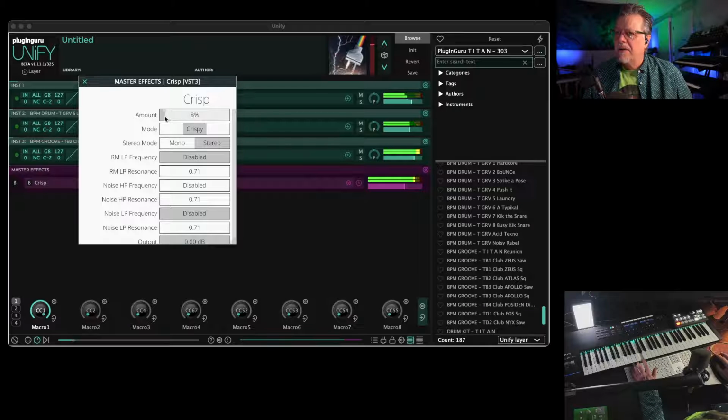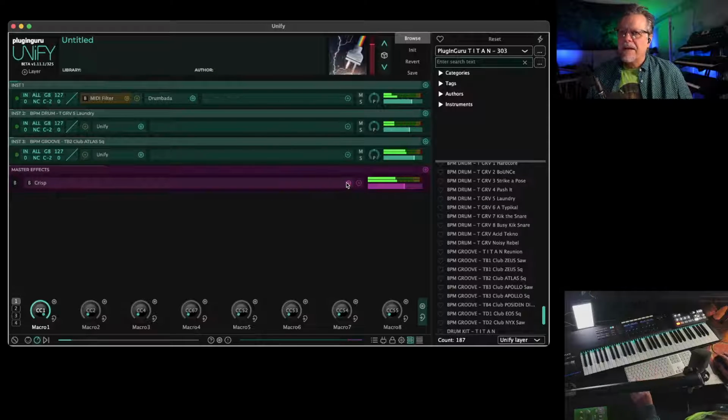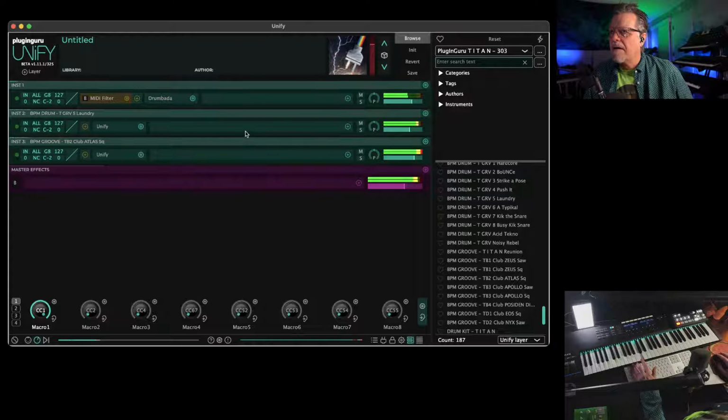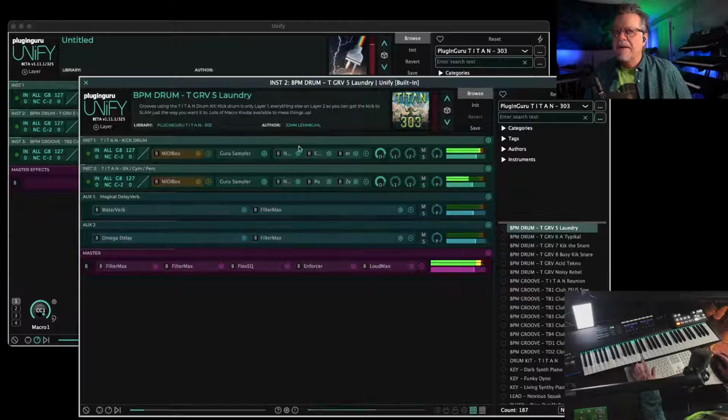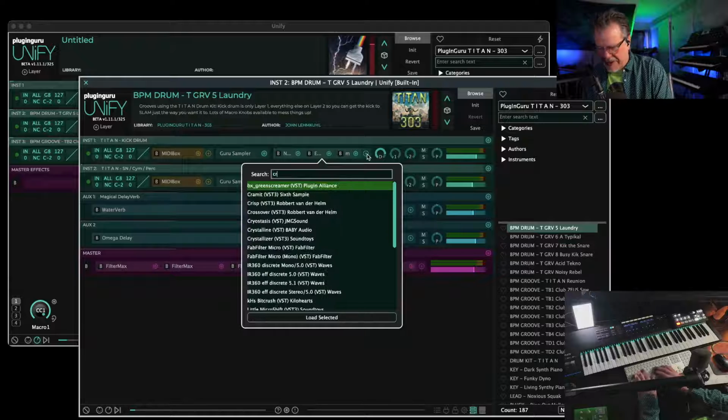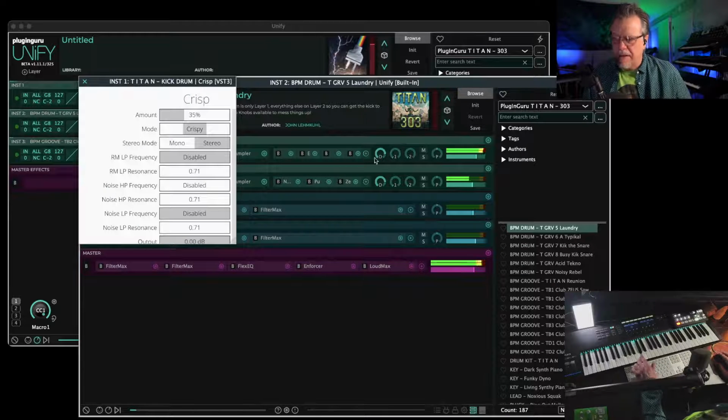So this is Crisper. And it's really great on just a kick drum by itself. Like if I was to say in this groove, there's a UNIFY layer going on, and I have the kicks separated out. So I could go over here and I could say Crisper. Just a little bit. There's crispy and there's soggy.